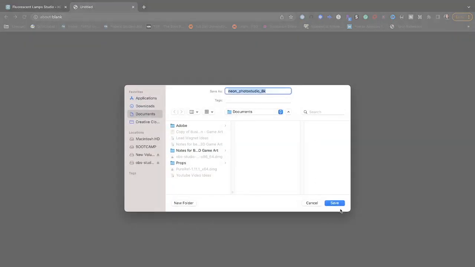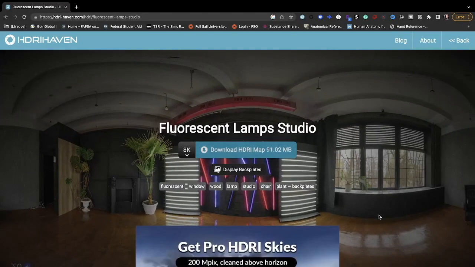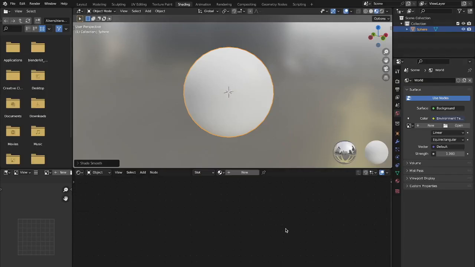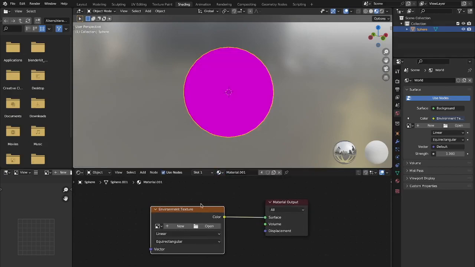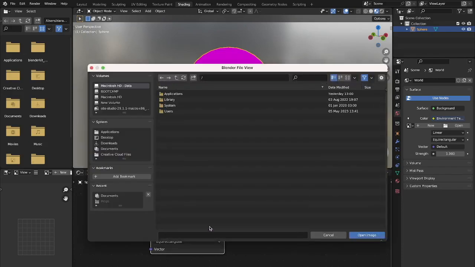And I'll also show you how to import this texture into Blender. It's pretty simple, so all we have to do is open up that environment texture again, and then we can simply open it up from here, from wherever we saved it on our computer. You can also just drag and drop it, and I'll also demonstrate that as well.